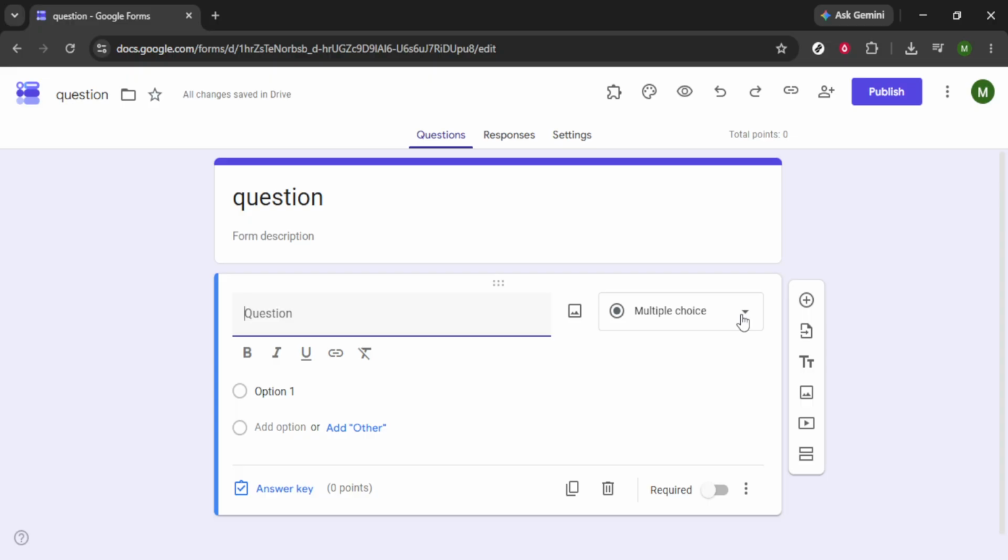In the Untitled Question field, enter your question. For example, you might type, "What is the center of an atom called?" This clearly provides your students or respondents with a prompt to answer, setting the stage for their selection.